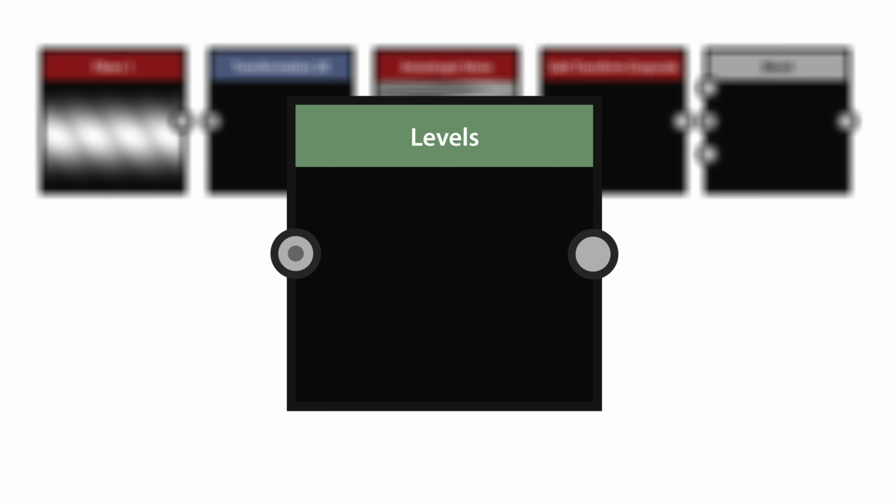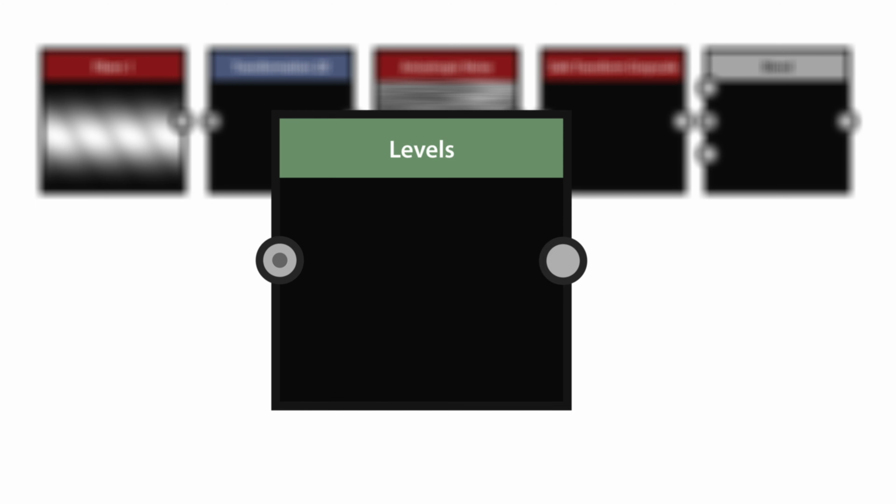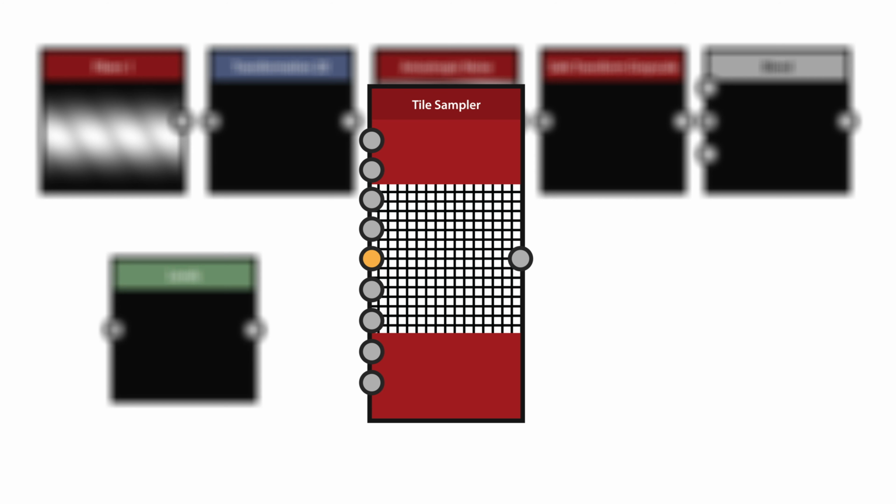Levels node. This node lets you adjust the tones of an input by remapping values, similar to tools in other 2D image editors. It includes a histogram preview to help visualize adjustments. This is one of the most essential nodes in Substance 3D Designer, often used for precise value adjustments in a graph.